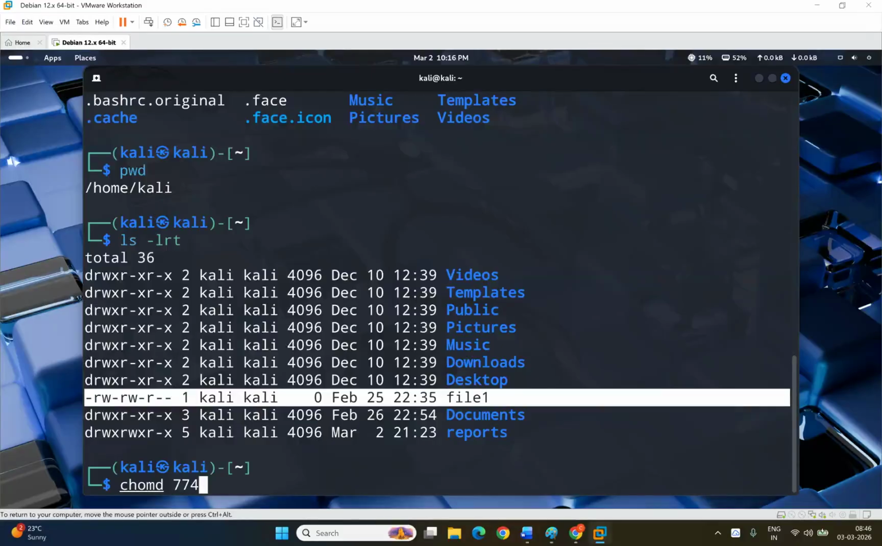Okay, if I give 6, that means I can read and I can modify. That means read and write. 4 plus 2 is 6. If I give 5, that means read plus execute. That means 4 plus 1.